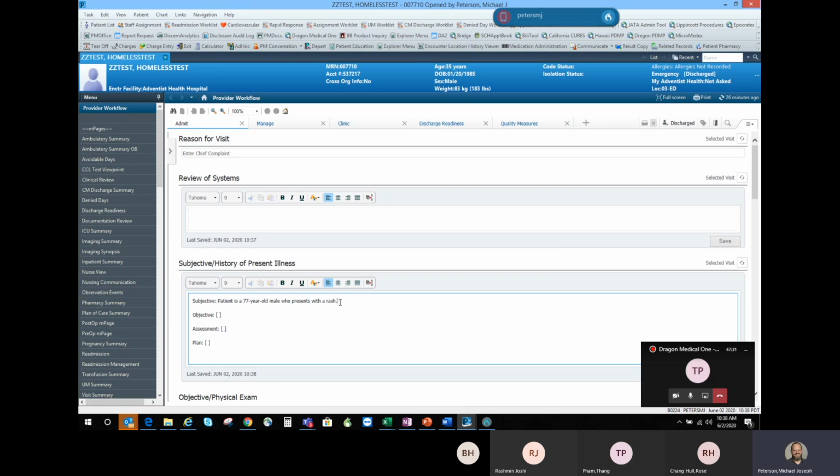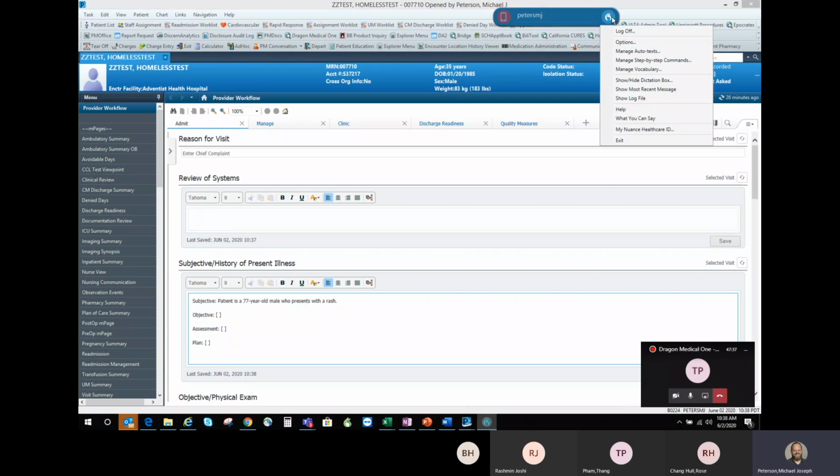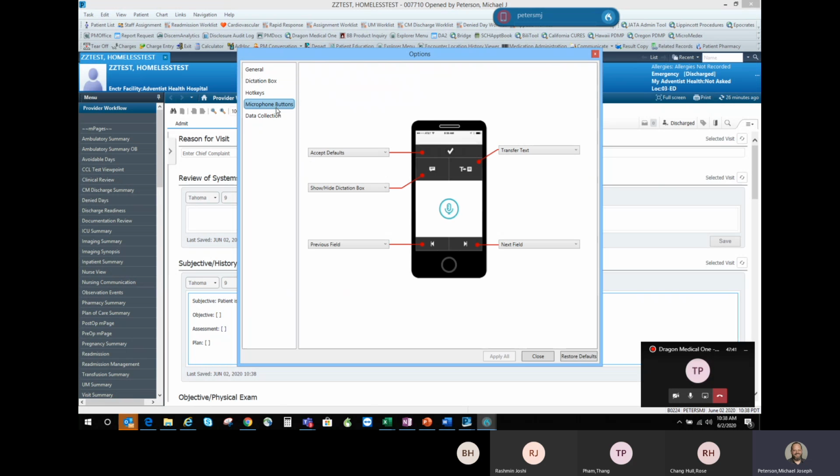Otherwise, I would have to take my mouse and just kind of get it there. But then you'll notice I said "next field." That's also what this would be in my PowerMic application. That's also what these previous and next field buttons would be. So I can just hit the buttons too.